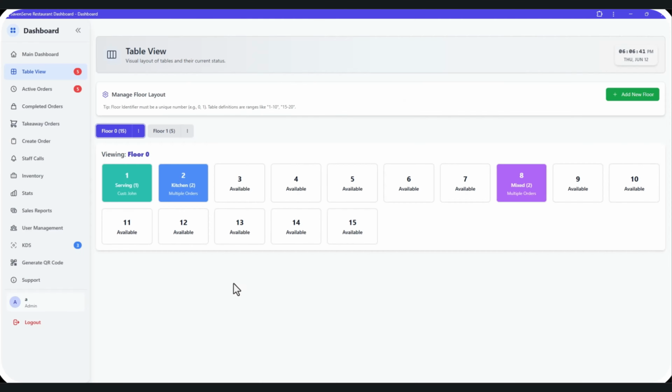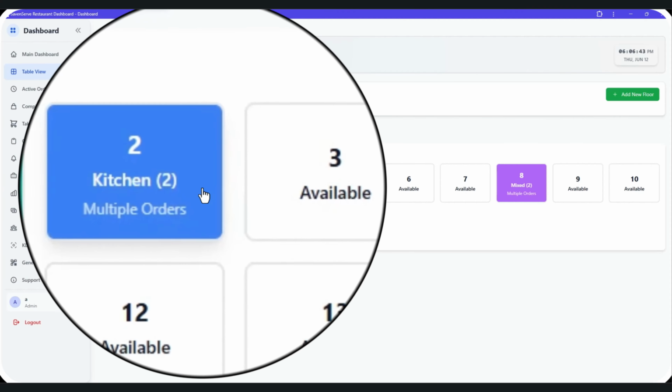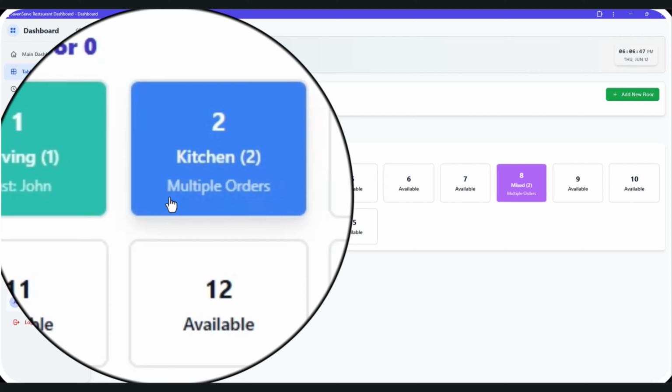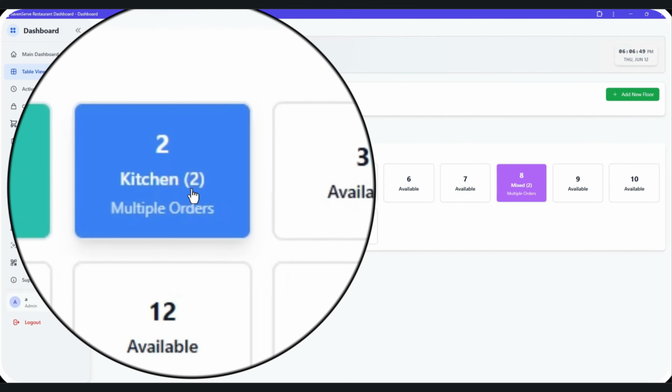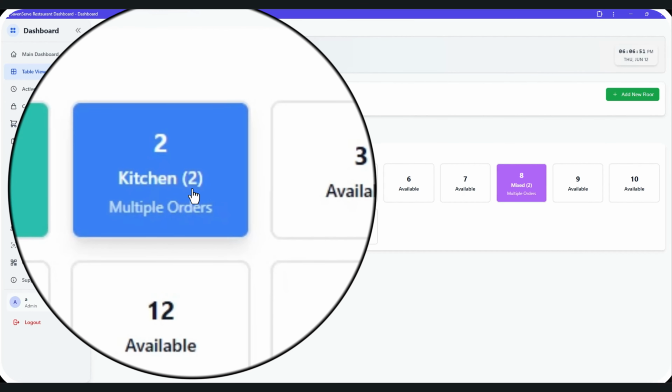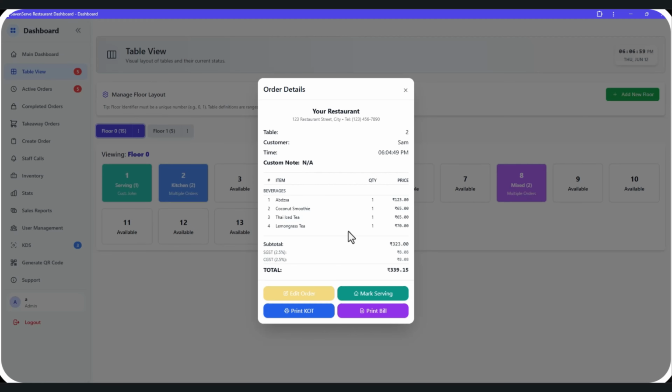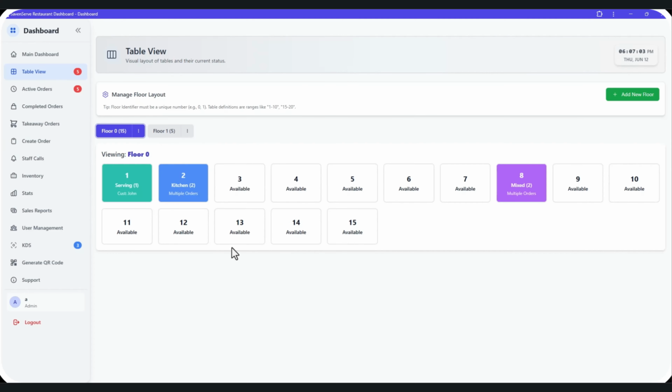Then let's move towards the second table. Here there are 2 orders which are in the kitchen, and it shows us multiple orders and the number of orders which are currently being served here. If I click on this, it will ask me which order to choose, and if I select any of these orders, it will show me that order. This can be for any number of orders for that table.